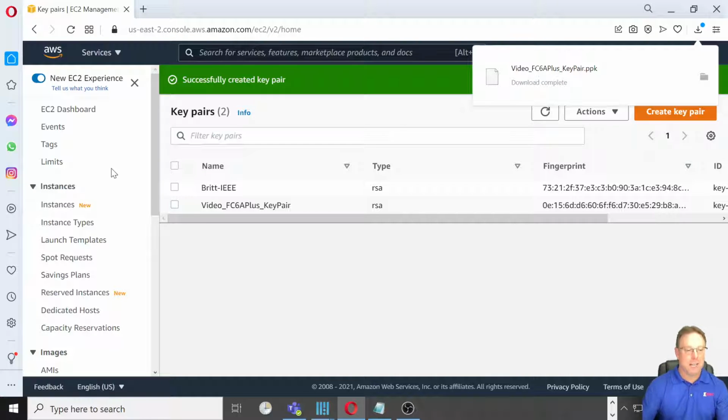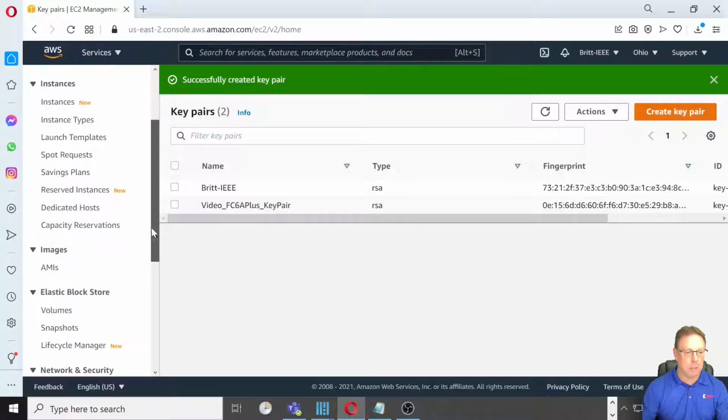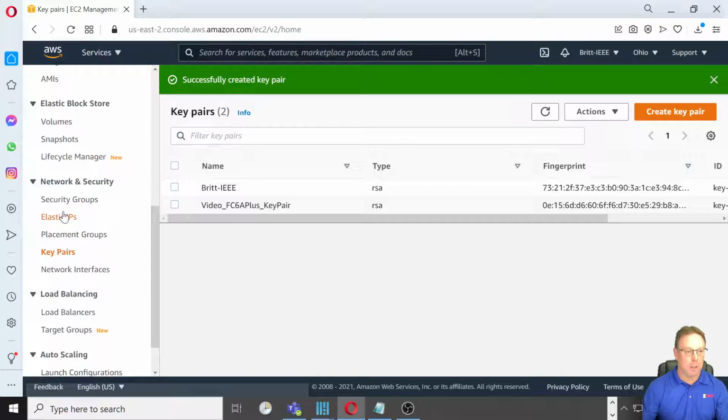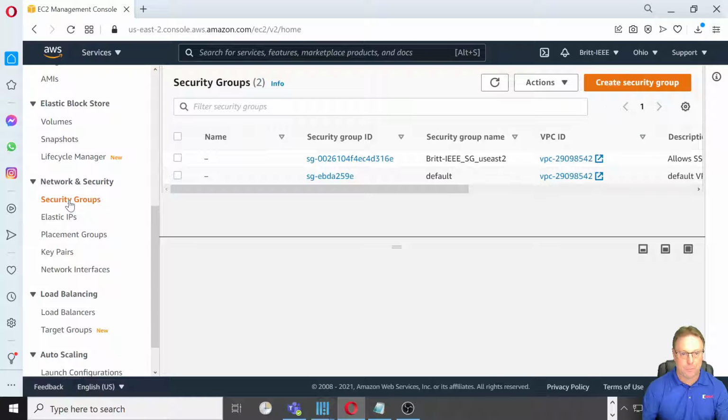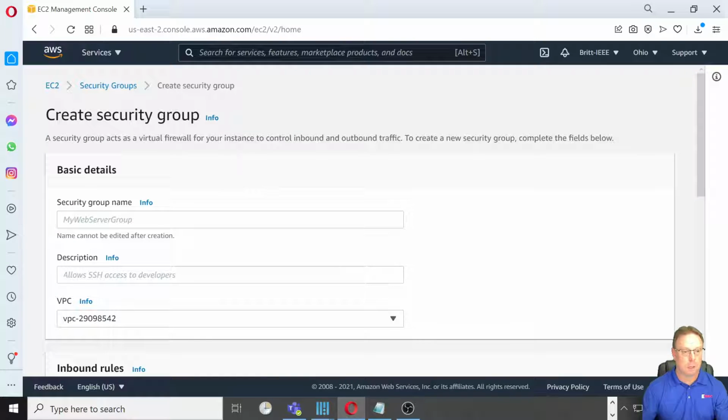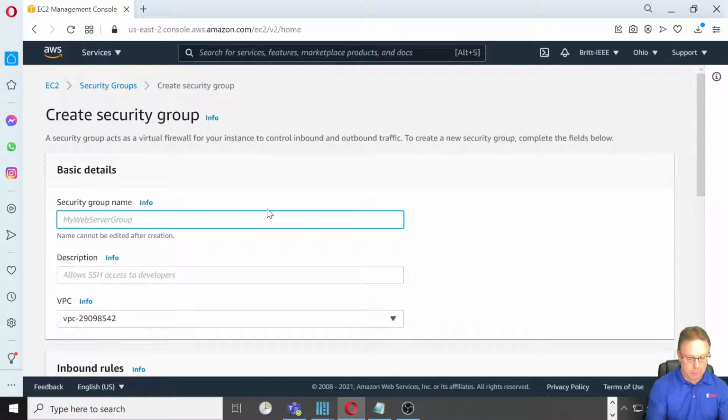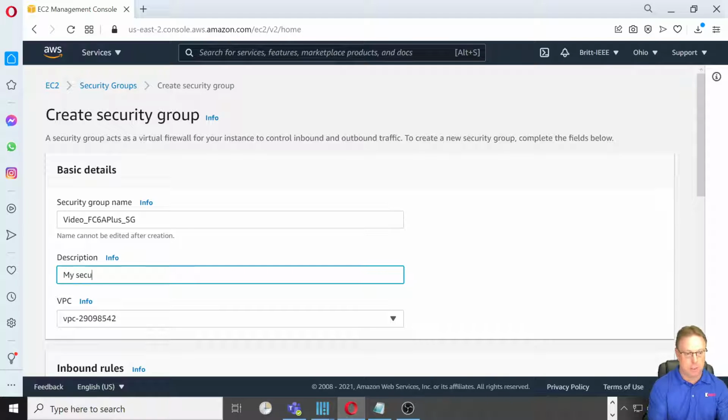All right. The next thing we can do is create a security group. So again, if we go underneath the Network and Security tab, click on Security Groups, and click on Create Security Group here on the top right. We can give this group a name. And again, I'll call this video_FC6A_SG for security group. You can name it whatever you like. We'll give it a description. We'll say this is my security group.